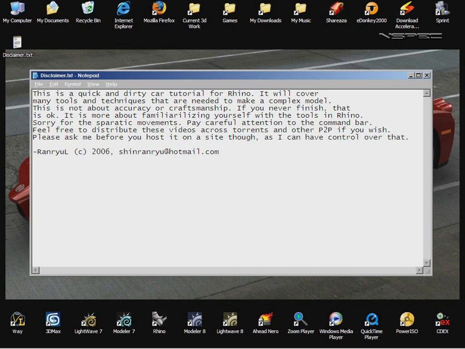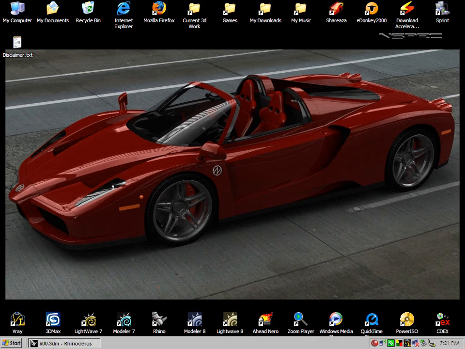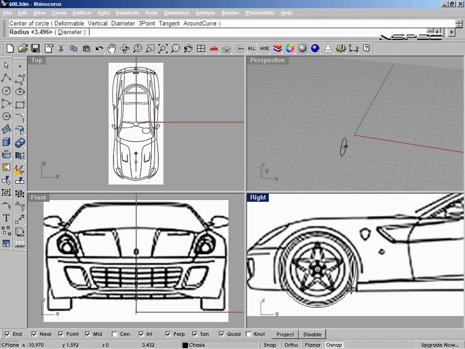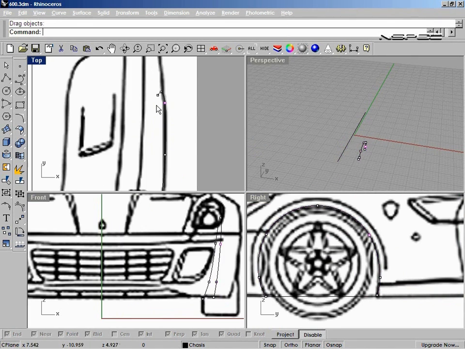Now it's going to be hard for you to tell exactly what's going on. If you're an intermediate or advanced user in Rhino, you can tell the direction and process I'm taking. But for beginners, you probably want the original video, and just contact me about that, and I can give you more info about that. But let's begin.